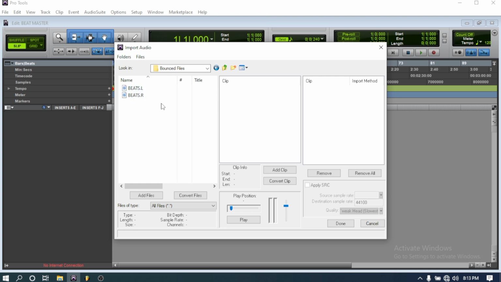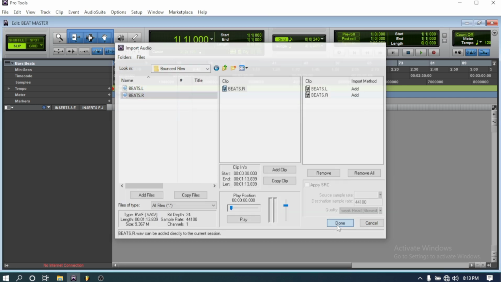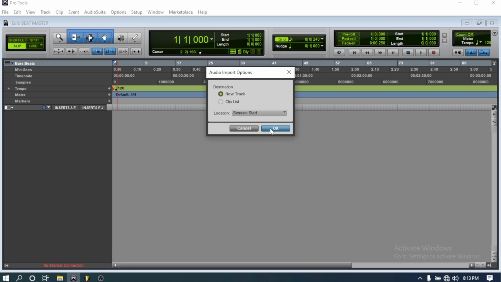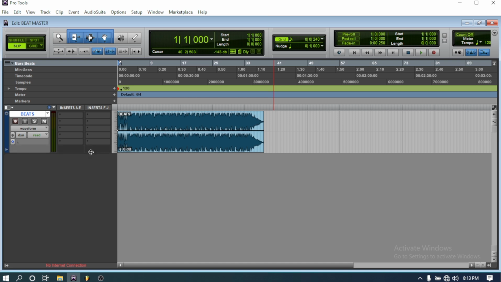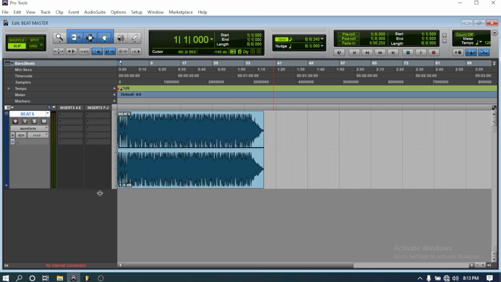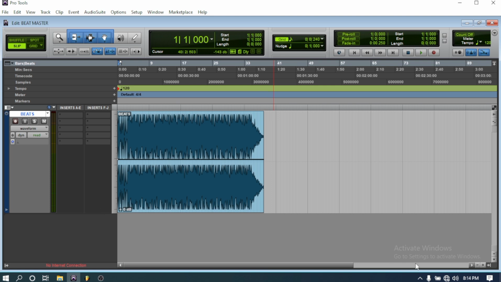Bounce file. Okay. So we have bits left and bits right. So we double click here and double click here. So this is the left signal and this is the right. So we click done here, new track. Notice how Pro Tools knows that it is one track, but in stereo mode, so it puts it together. So now we can expand it.